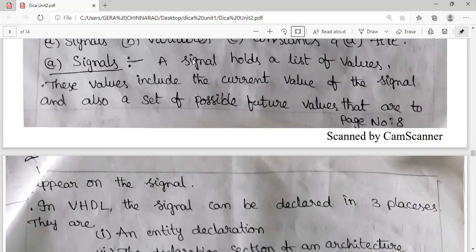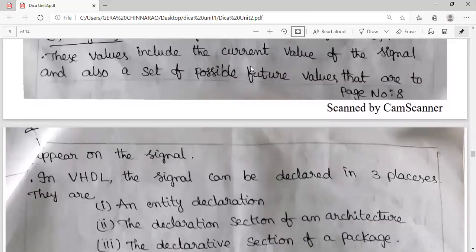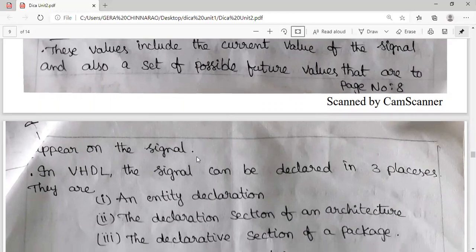For signals, some of the elements are there, like bit. Bit is used to specify the current value only. If you use bit as a signal, it will hold the current value as well as future values. That's why a signal holds a list of values. These values include the current value of the signal and also a set of possible future values that appear on the signal.